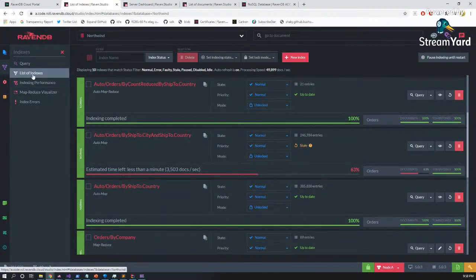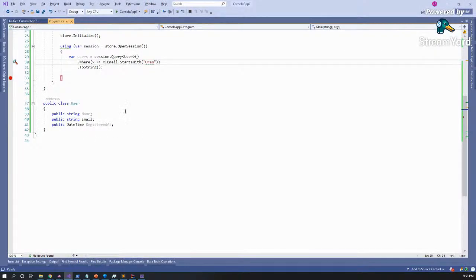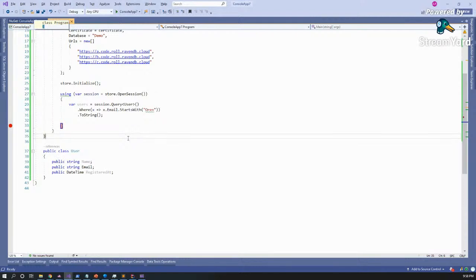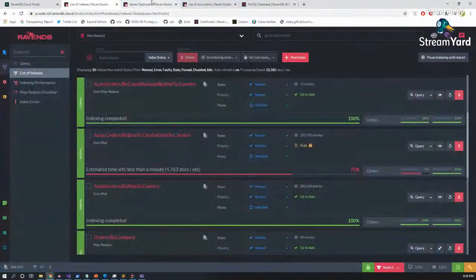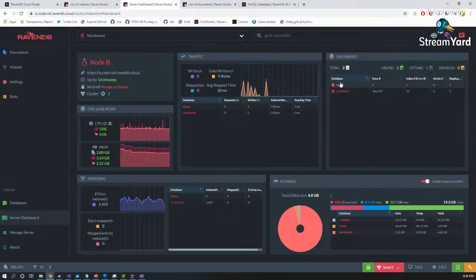Now, what does it mean that we have automatic indexes in this manner? What it means is that as a user, I don't need to think about that. Remember that I wrote this query? I just wrote a query and ran it and got results. Let's look at the demo database for a second.